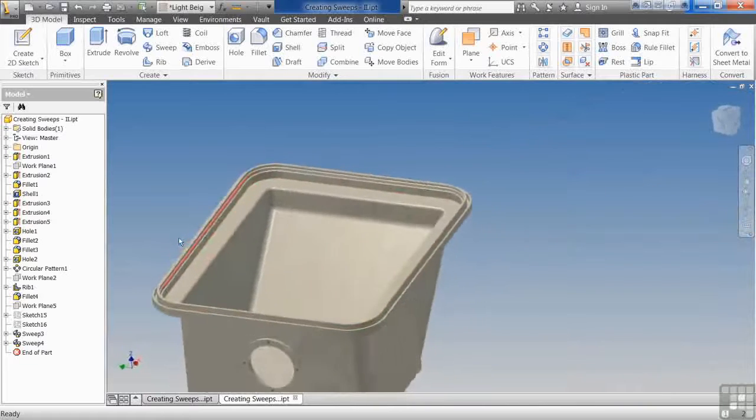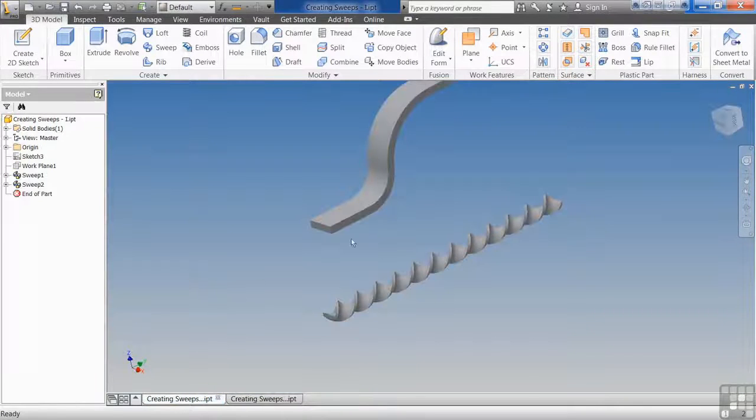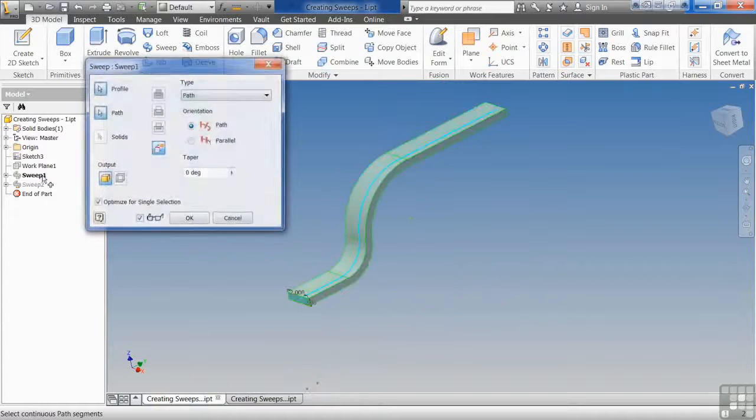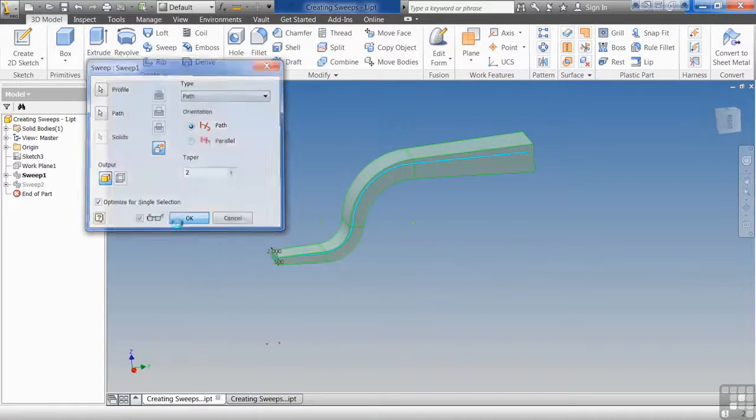So you just create two sketches, one with a path and one with a profile. Make sure that the profile is always closed, and then you follow along. It's kind of choose your own adventure. The one other option, if I come back over here and look at this first sweep, for example, I can put a taper into it, if you want to get some kind of interesting looking shape there.